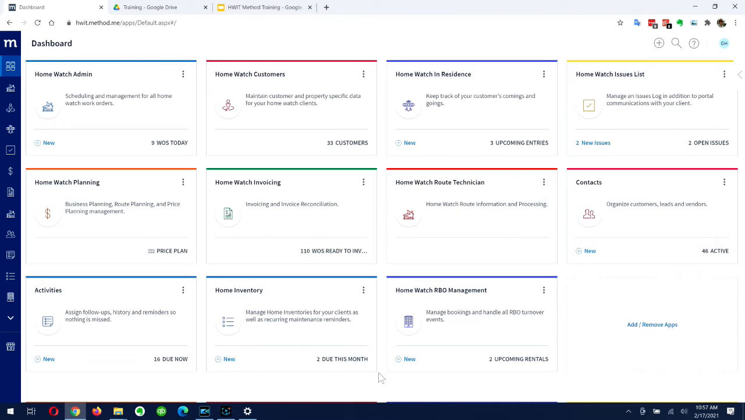Don't worry about that. Just to give you a quick overview, all of these are different tiles or applications that you will use to manage your home watch. Things like the admin will manage your schedule. You've got the customers, which is all of your customer property information. In residence is when the customers come and go. Your issues list and communications, planning, invoicing to generate invoices, and the route technician, which although I have it here on my laptop, primarily this is what you'll use when you're out in the field, and you'll use it on a mobile device like a smartphone or a tablet. But we will talk about that, and we'll talk about each of these applications in a separate video and video series depending on what the contents of the application are.